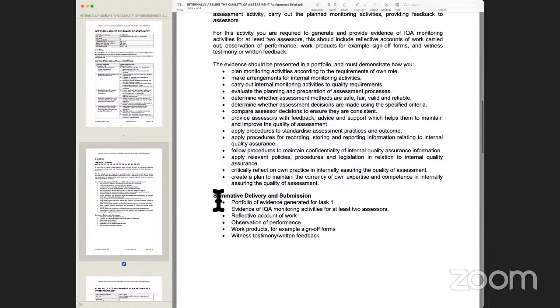In the end, they have again very casually mentioned the summary and submission format. For example, here it requires a portfolio of evidence. Now, the portfolio of evidence is what we want to go into in each of the bullet points. It requires evidence of IQA monitoring activities for two assessors. That is where you would need to have at least the evidence to show that you are managing two assessors.